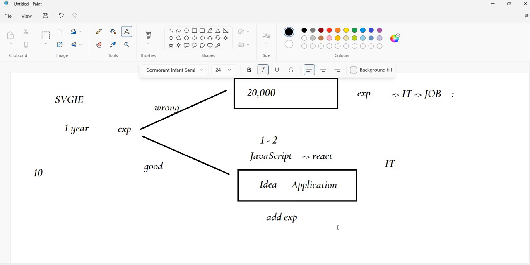Just focus on that idea, believe in that idea, and work on it, and build a production-level application. Then go for an interview and inform them that this is my idea, I have done everything from scratch, from zero, from configuration to deployment, testing, everything. I've been involved in each and every step in that application.